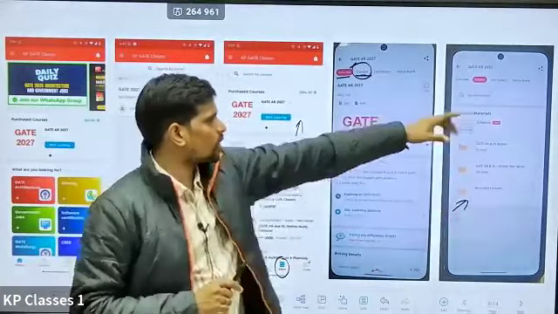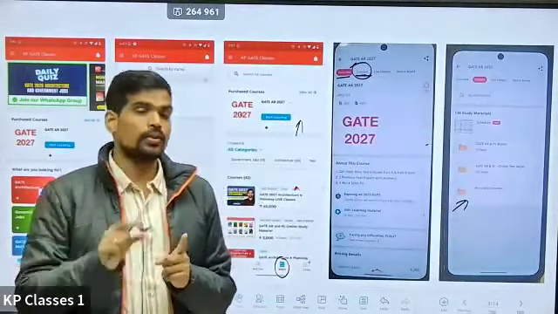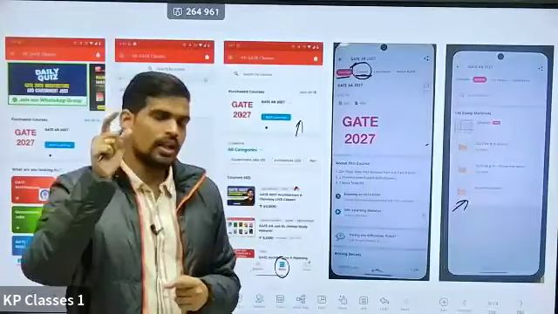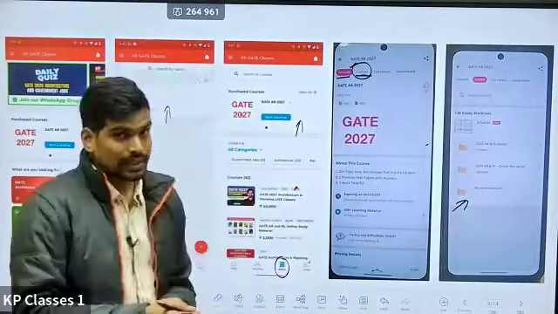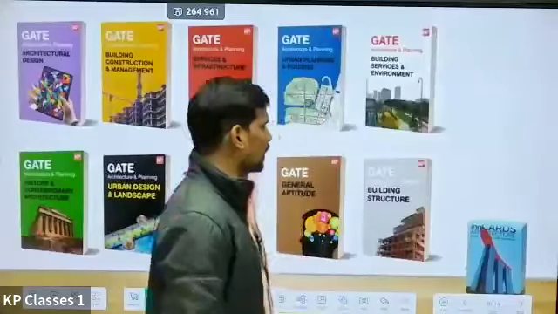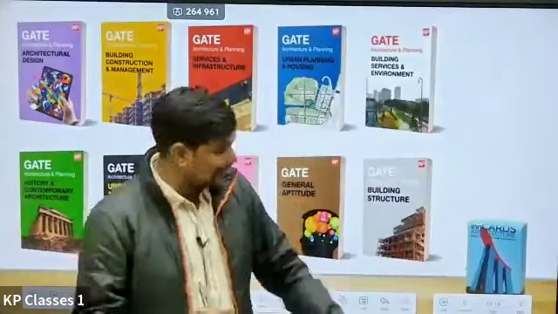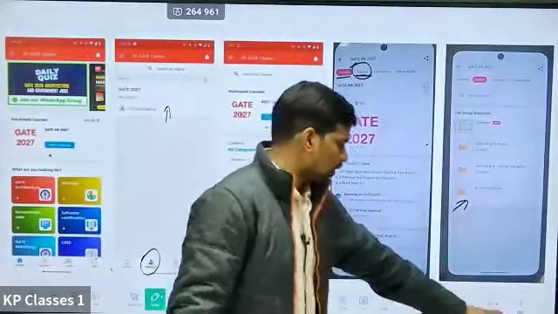You can access all these resources on your computer as well. How exactly to access it on the computer, what link, which website to use, all that you might have already got in a message from our end on WhatsApp. You can check that out. If you have any further doubt, you can always reach out to us. That's one set of resources, the digital resources through the app and the learning portal on the computer.